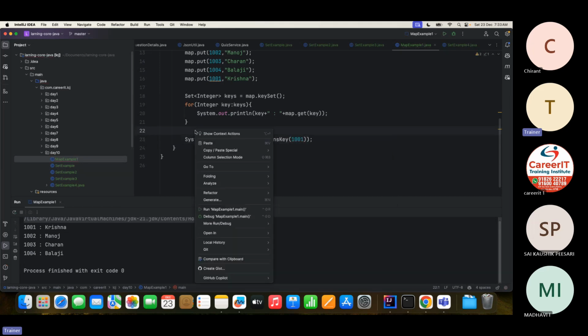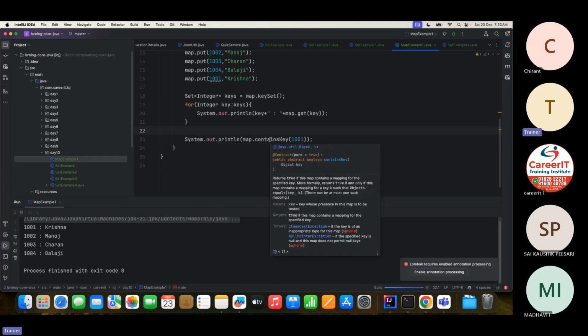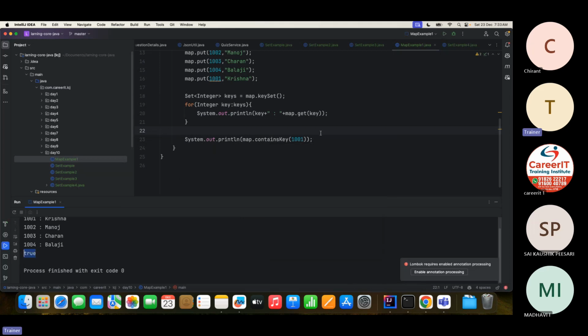1001, is it present? It will check that here. If it is present, it is going to return true. Otherwise, it is going to return false. It's saying true.